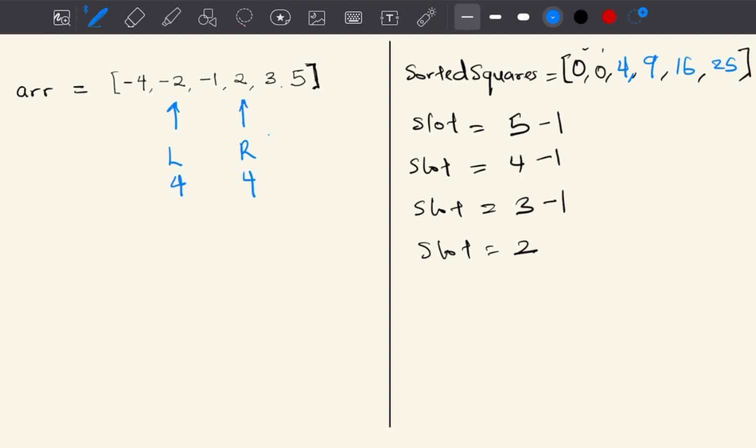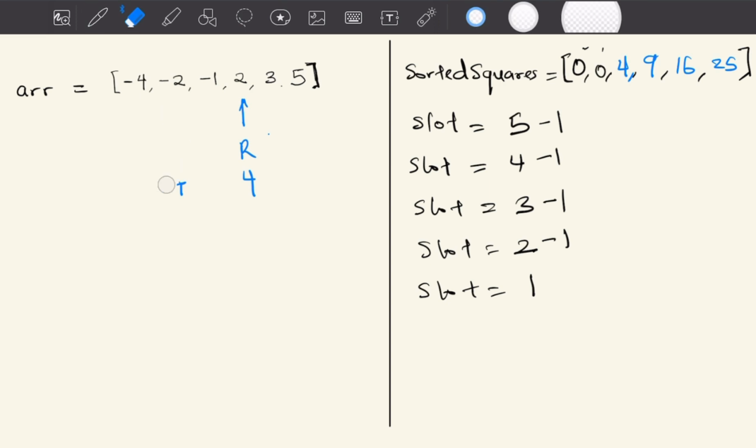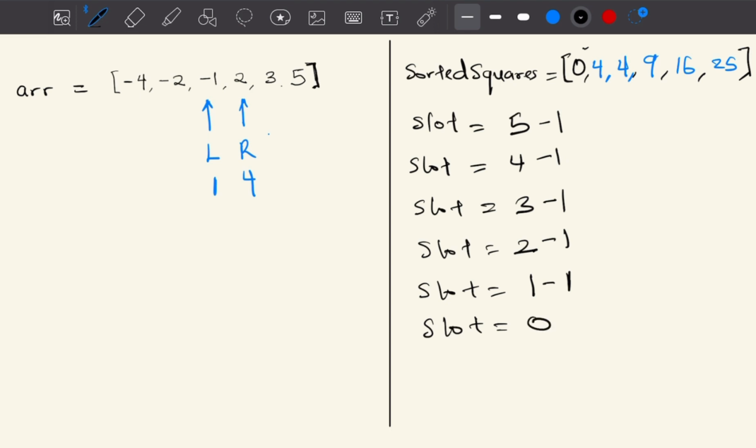We could move either one, but we could move the left and reduce this by 1. Slot becomes 1 now, so we'll move the left, and now we are at the left, and minus 1 squared is going to be 1, meaning that right becomes the biggest. So simply change this to become 4. Reduce slot by 1, slot becomes 0.